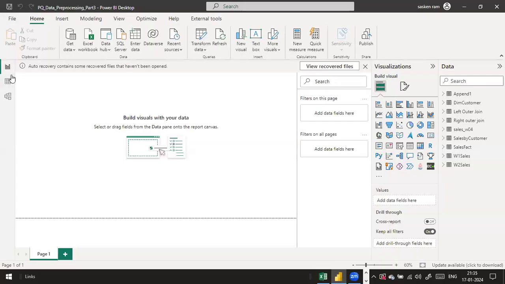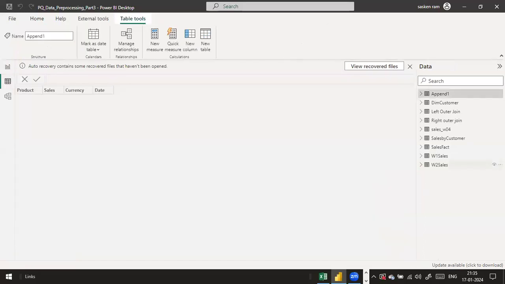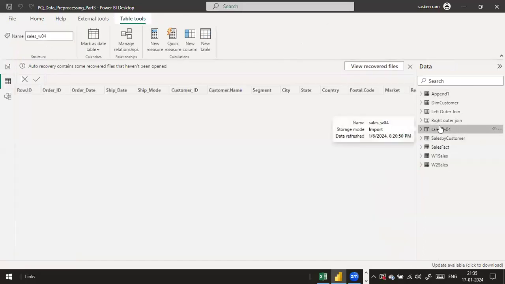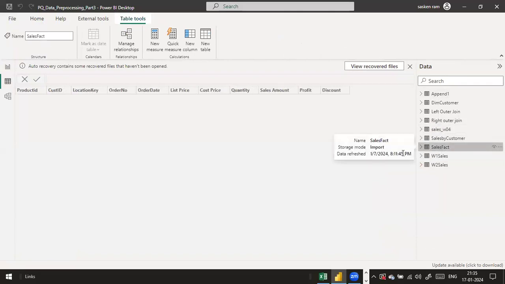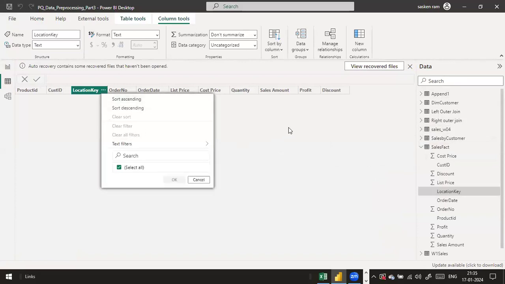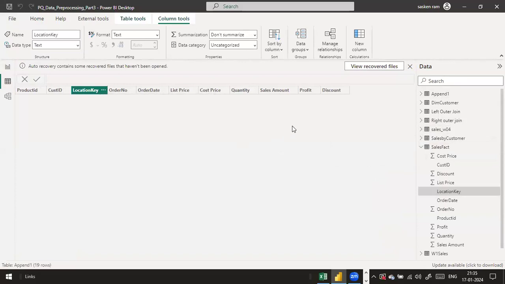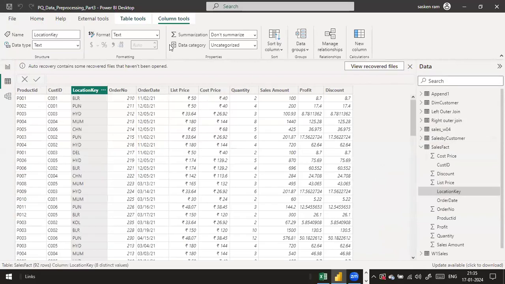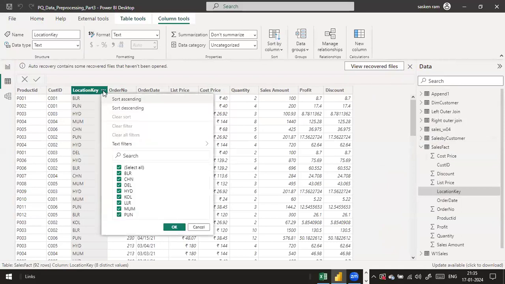So that is possible. If you go to the data set here, to the data view, and here you can see, for example, sales fact. If you select the location key column, next to that you have three dots here. If you click on it, and let's wait for some time, it has to populate the data. Yes. So next to the three dots, click on it. You can unselect everything, and then if you want to view only Bangalore, you can view it.